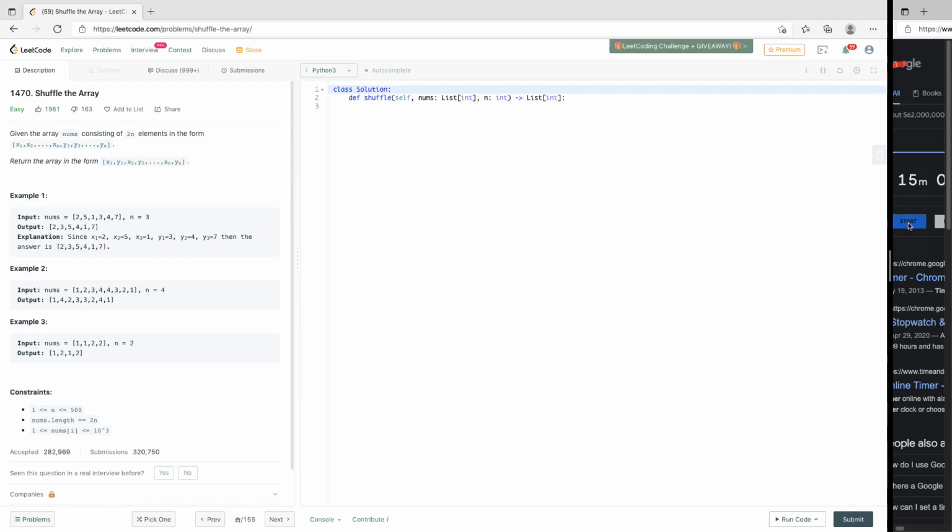Now, today we shall be looking at this question that says shuffle the array. Given the array nums consisting of 2n elements in this form, return the array in this form. So, that's just like juxtaposing. n is 3, so we have to break the array into 3, 3.